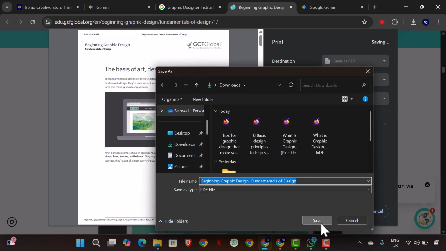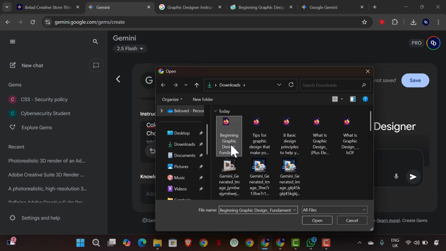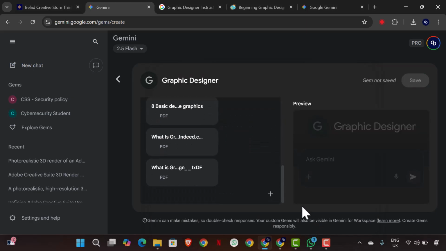Then I'll come back here. I'll come back to my gem that I'm trying to create. I'll add the knowledge base. So let's see. One, two, three, four, five. So I'm going to attach those.